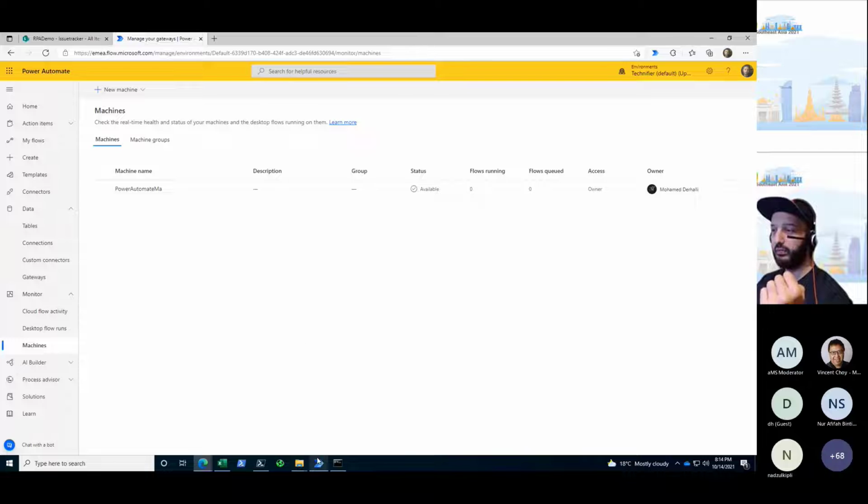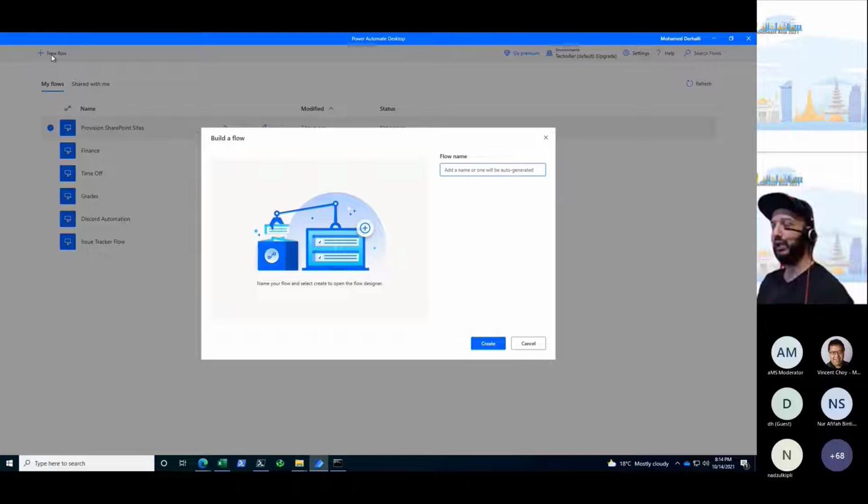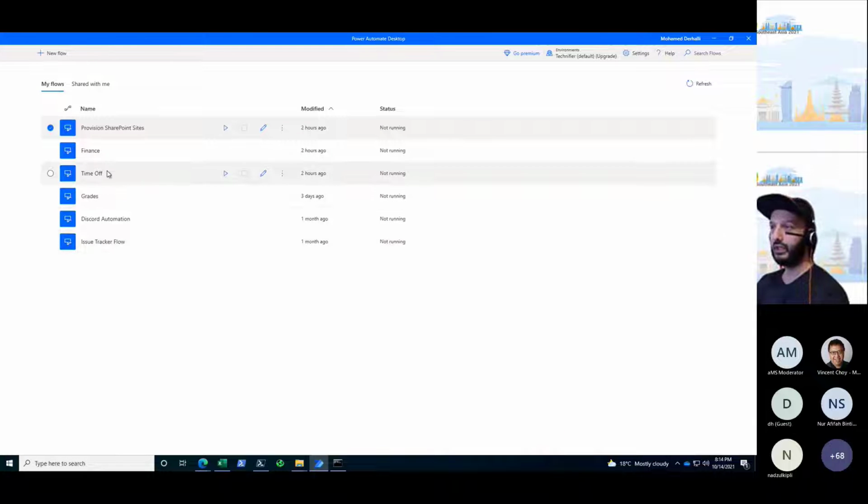So it's just going to pick it up because I'm signed in here with the same account, right? So what we see right here is called a console. This is what you're going to see when you install Power Automate Desktop. I can create a new flow, and they're called flows, just like in Power Automate Cloud. I can just create a new one. I already have existing ones.